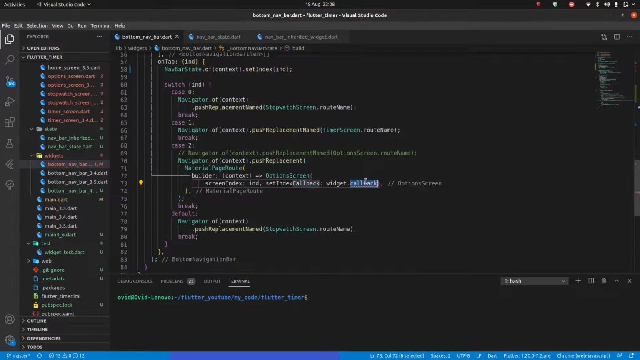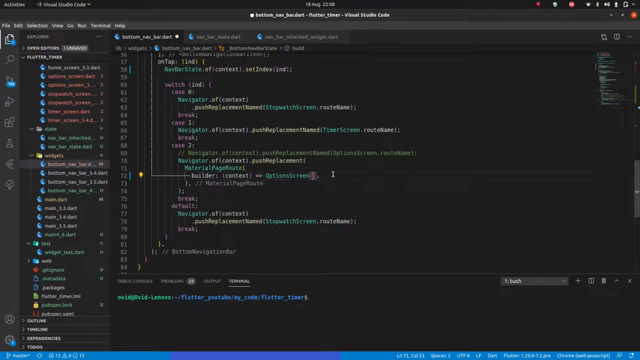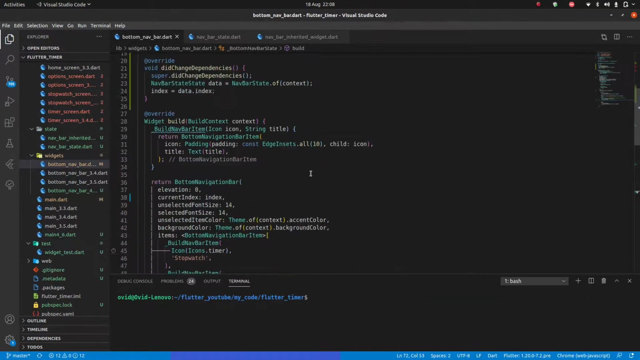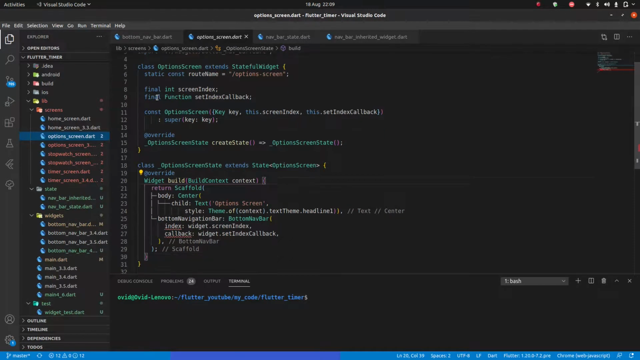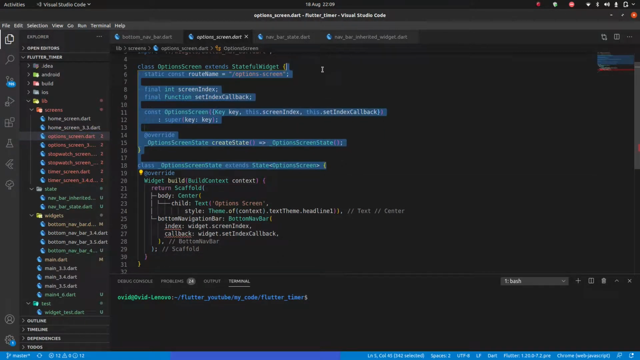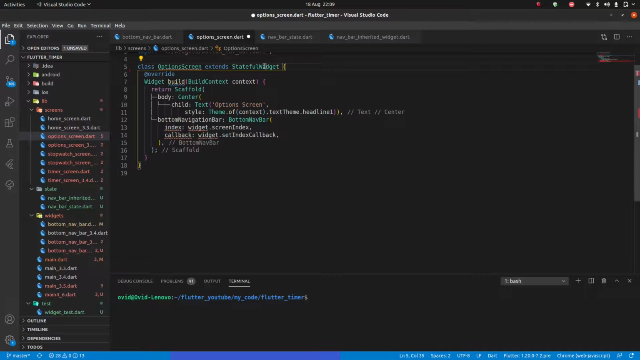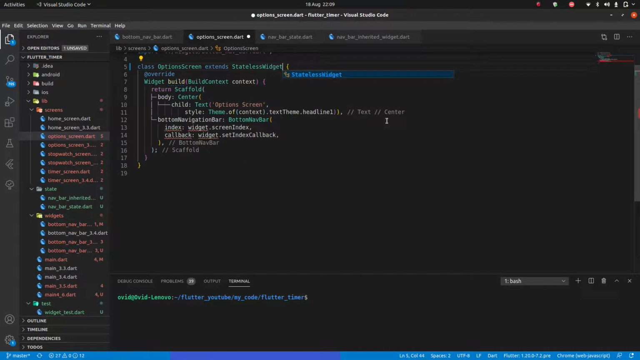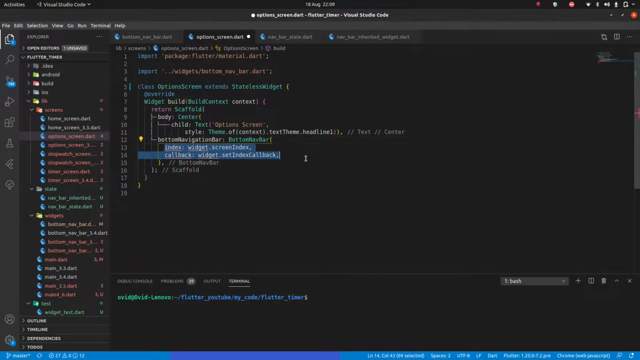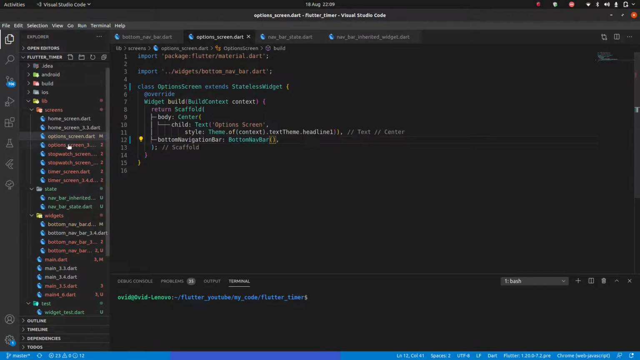Then for this, actually all of this needs to be deleted because we no longer need to give our routes all this information. This is now being handled separately. So now we can go inside our option screen, and we can just make it a stateless widget like this. And my bottom navbar no longer takes any properties, so we can delete all of that.